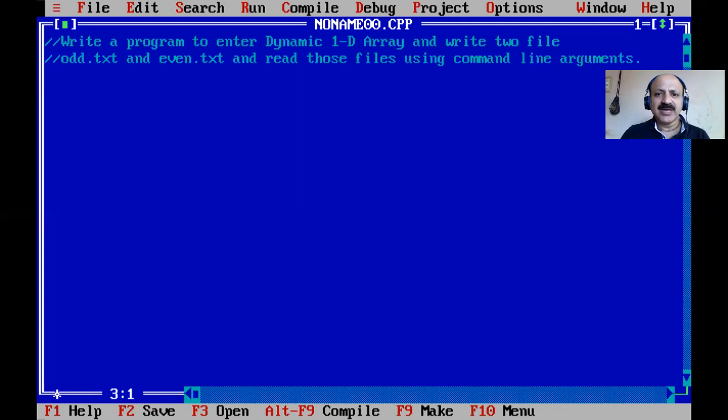So here we can pass three arguments, because the first is the program name itself, and then the second and third are the two files, even and odd. We print the dynamic array, write it to the two files, and we can also read those files using command line arguments.